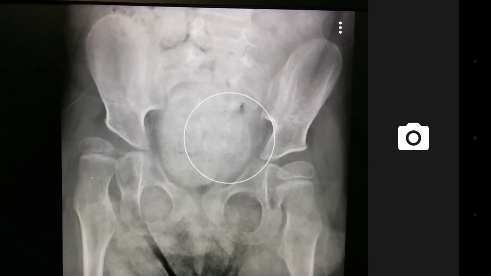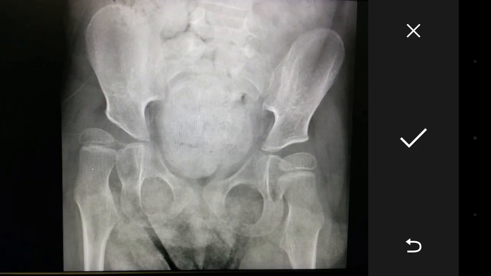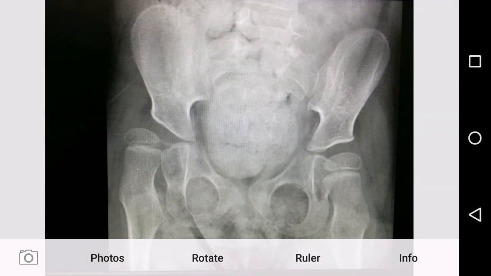Let's start by taking a photo of a pelvis X-ray. You can take the X-ray picture in landscape mode or in portrait mode. Let's take a picture of this AP pelvis X-ray by pressing the camera icon. I'll then press the check to select this X-ray for interpretation. Once it displays, the next step will be to rotate the X-ray so that it is leveled.